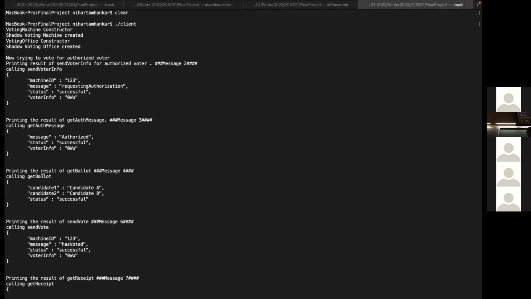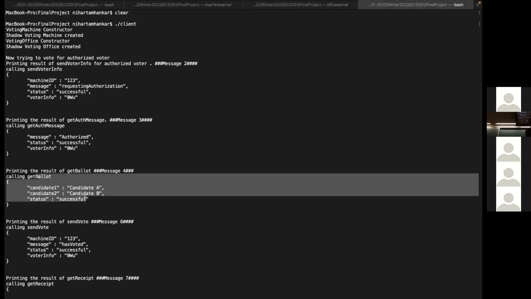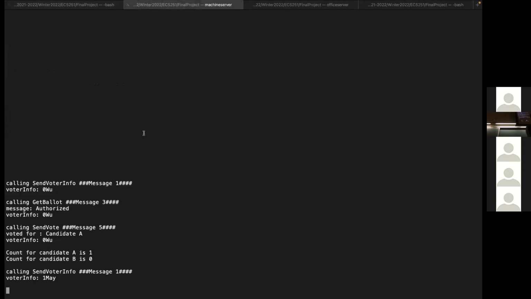So this is the actual ballot. If we look over here, this is the message. We have two examples, candidate A and candidate B, just a really easy example. And in our code, we had Wu choose candidate A. So now that we go back to the machine server, we see it registers candidate A, and we can see the count that's only on the machine server is that the count for candidate A is now 1, while candidate B is still 0.